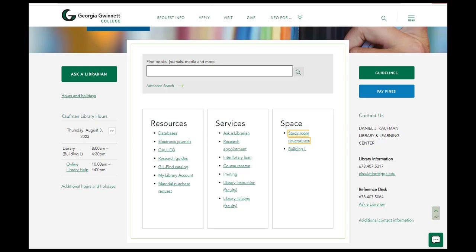So I'm going to close that window. I'm also going to go to the services section of the library website. I've already showed you the Ask a Librarian page. We clicked on this tab, and I've already talked to you about the research appointments.